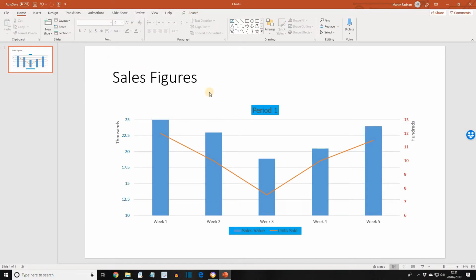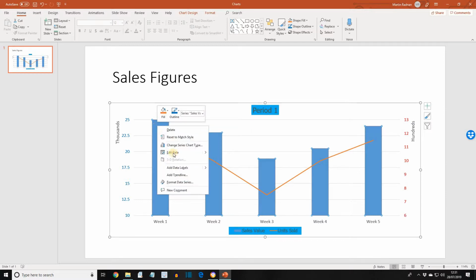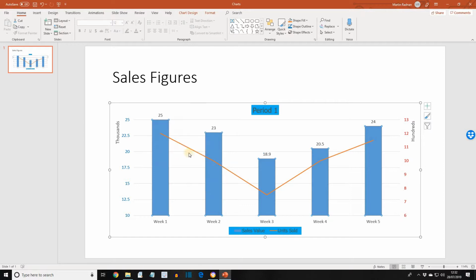Next, if we click on a blue column to select the sales value data series, right-click on one of the blue columns and select Add Data Labels. That's Add Data Labels, and then as we go further in, Add Data Labels again. So now we have the data labels on the top.